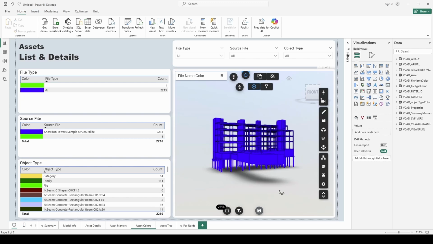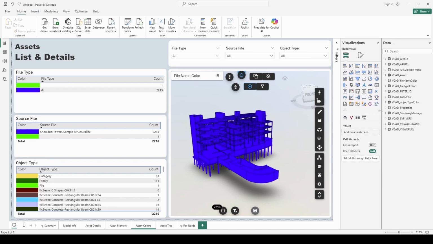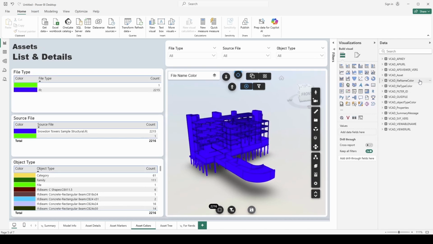Now, when it first loads up in the Vcad template, of course, we don't know which data will be in the model, and we don't know what your end goal is when creating the report. So all we can do is set up the report to use data that we know will be there. For example, we know there will always be a file type, a source file, and an object type. And so what we've done, if we look over here to the right, is we've set up some data sets: file name color, file type color, and object type color. Basically, these are data sets that allow us to apply these colors, as I'm saying.